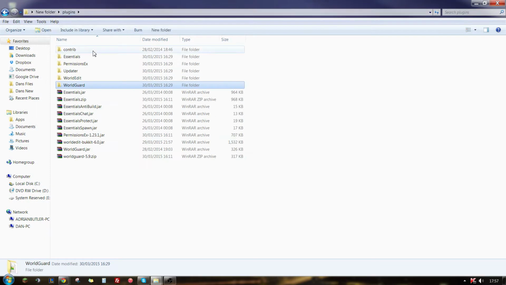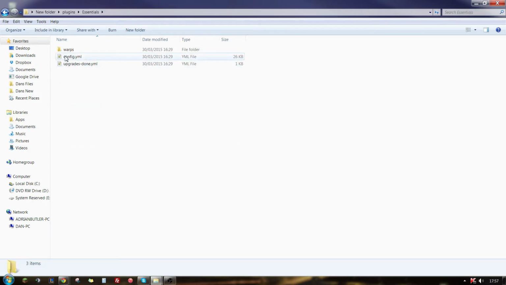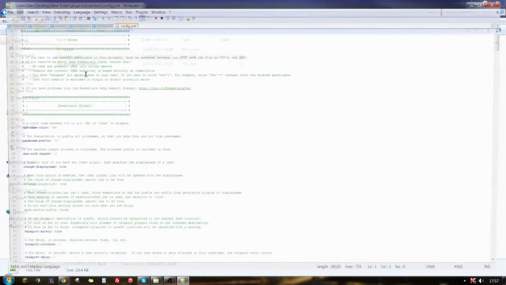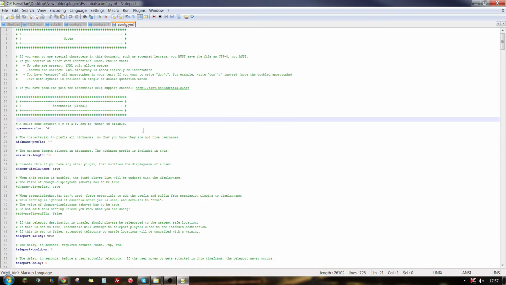Now if we go back into the plugins, and go into Essentials. Right click, edit with Notepad++. Here you'll see Essentials. Essentials is a large base of commands. A lot of commands that can be advanced if you use them in an advanced manner, or basic if that's what you feel like using.